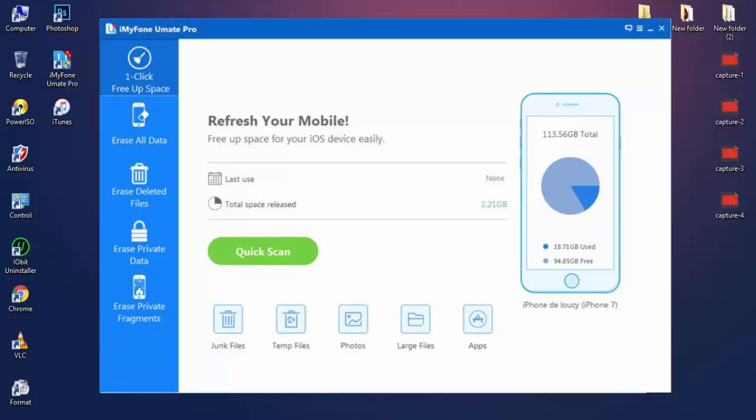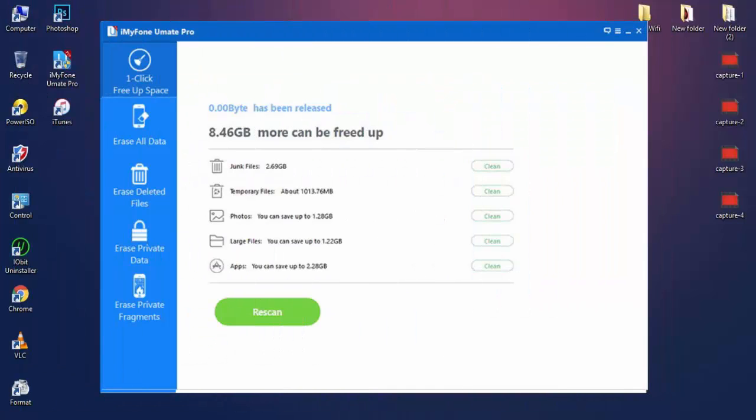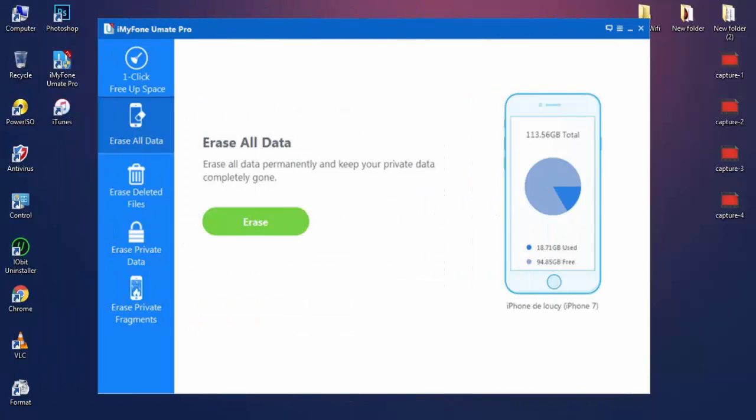iMyFone Umate Pro can delete junk files, memory hogs and unwanted cache items to get your iPhone running faster than ever. Also it can permanently erase deleted files on your iPhone, 100% unrecoverable. When it's time to move on to a new phone and sell your old one, you need to securely erase it. If you don't do that, your privacy is at risk of being invaded, as your emails, photos, and personal data can be retrieved by anyone with malicious intent.